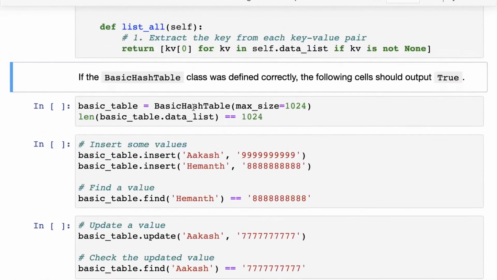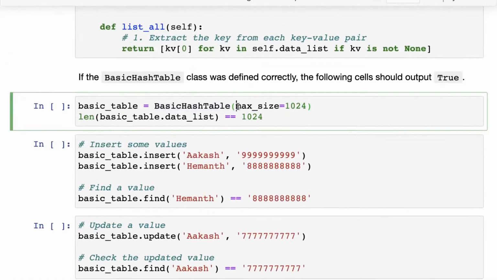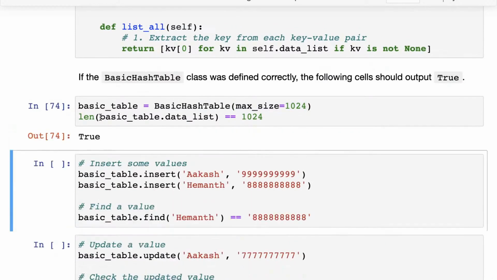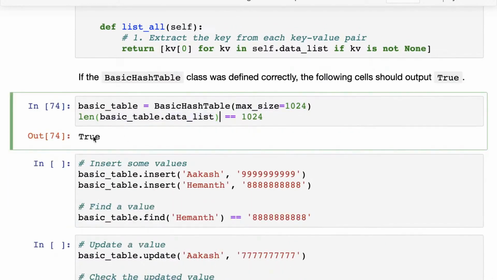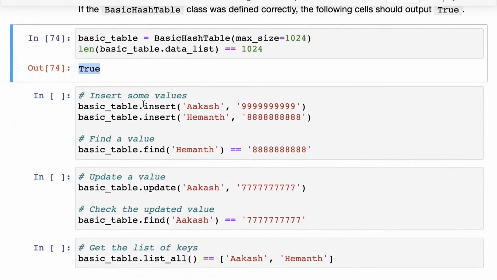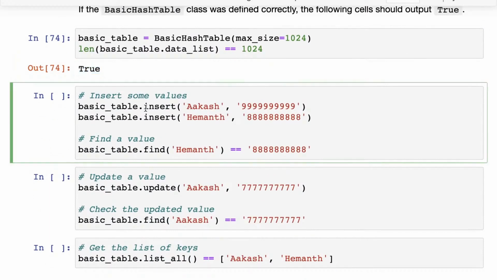Here you can see already that we are creating a basic hash table of max size 1024. So the first thing that we can verify is that the length of the data list is 1024. There you go. Then you insert some values here. So we insert the key value pairs. We insert the value 9999 for Akash. So this is one key value pair. We are inserting Hemant and 8888.